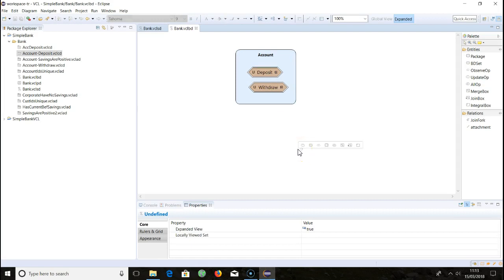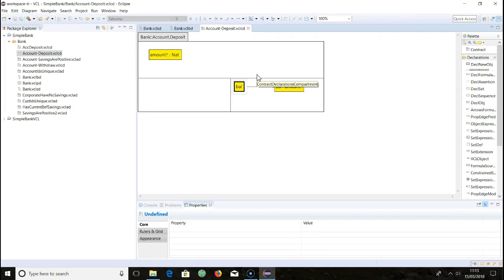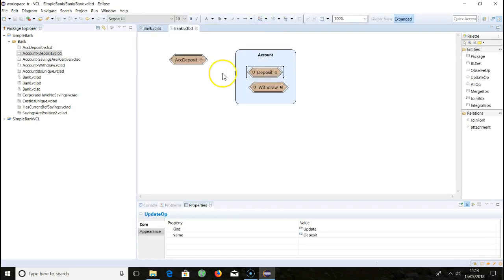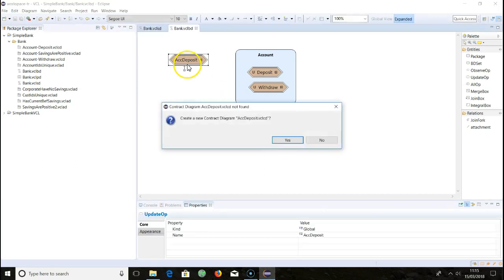But now what I need to define is the global behavior of these operations. So I will start with an ACC deposit, and this will define the global operation. And so what happens here is that I assume that on a particular account object I do this. But globally, what I need to do is to find the right object and then perform the operation on that particular object.